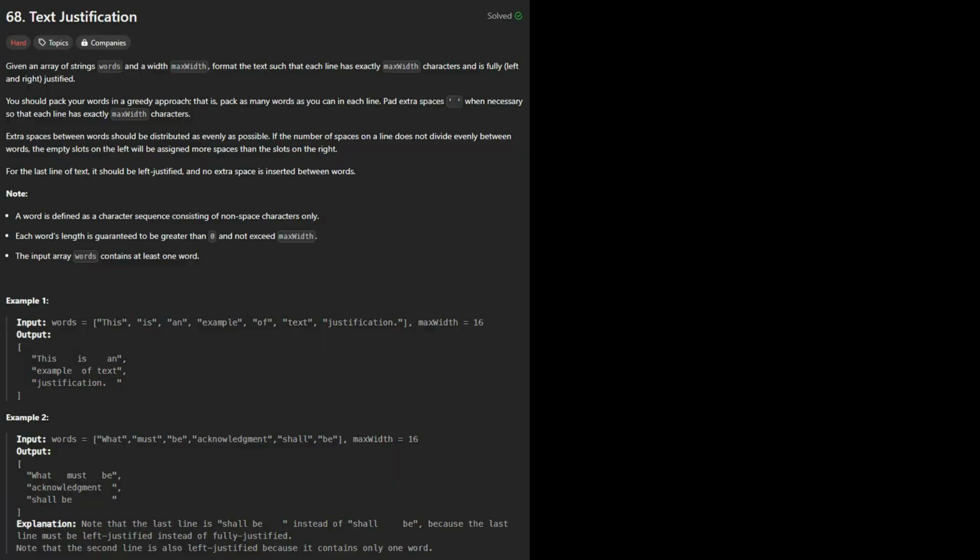Hi everyone. In the given problem statement of text justification, we are given an array of words with a max width. Format the text in such a way that each line has exactly max width characters and is fully left and right justified. You should pick your words in a greedy approach. That is, pack as many words as you can in each line. Add extra spaces when necessary so that each line has exactly max width characters.